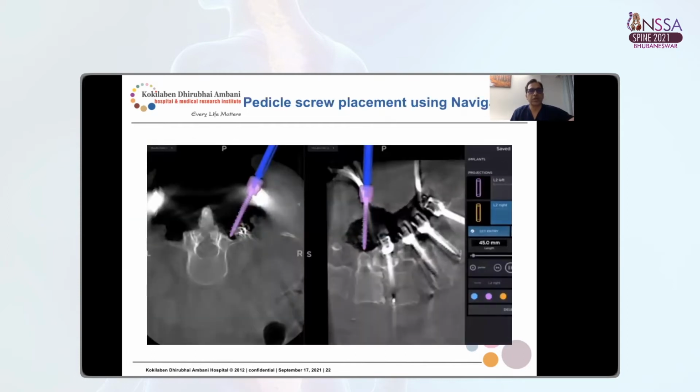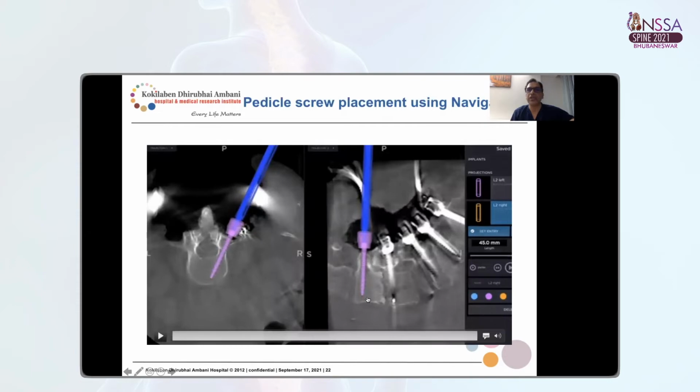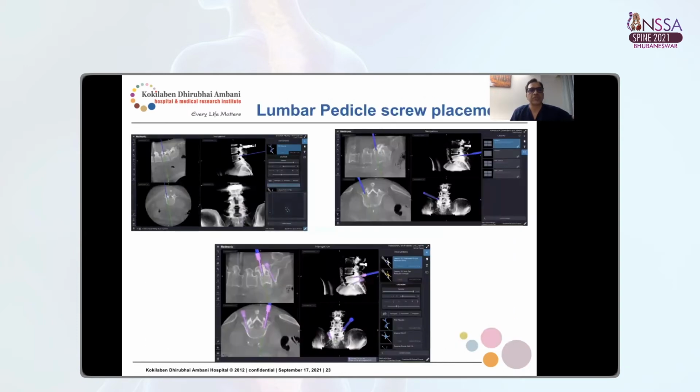So you try to put a screw into the pedicle without violating the medial or the inferior border, in fact, without breaching any borders, to place it accurately into the pedicle itself. I'll give you certain examples. Here is one of the lumbar pedicle screw placement videos which I'm showing you.